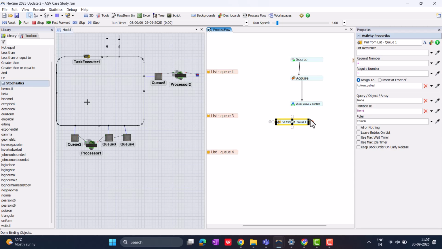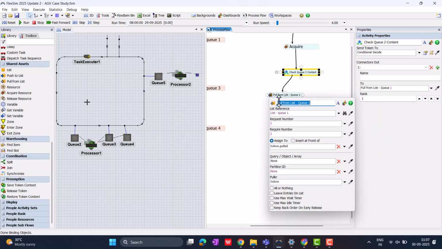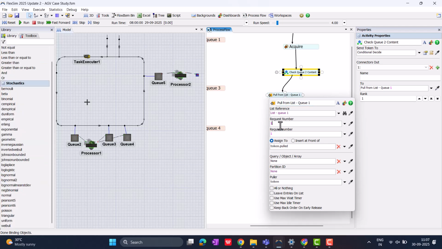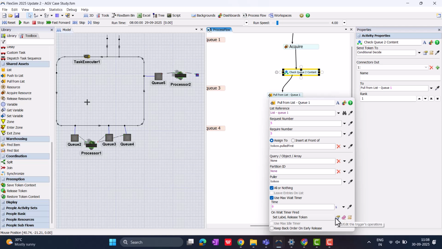I'll refer this pull from list to the list Q1. In the pull from list activity, I'll set both the request and required token values to 5. I'll also assign a label to the pulled items using token.pulled_first, as 2 more pull requests are required to complete the model. I'll check the all or nothing checkbox and enable the use max timer option.